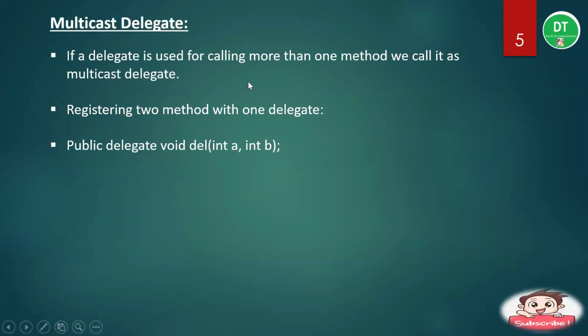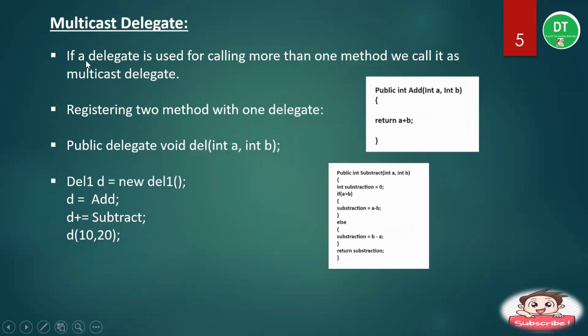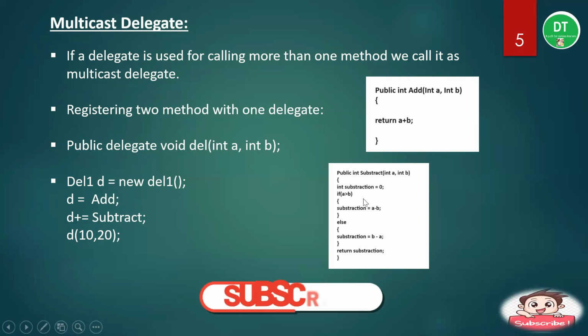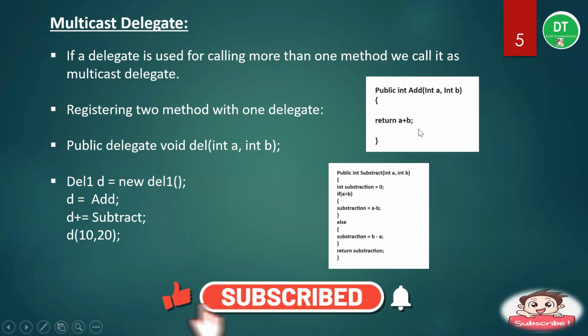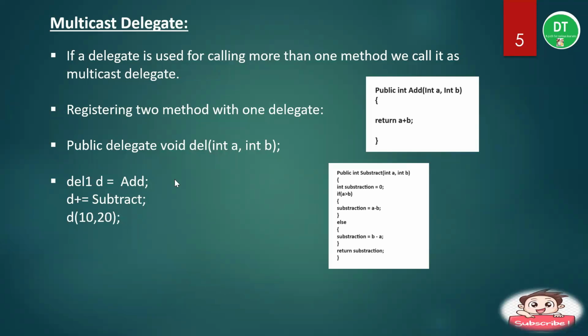The other type of delegate is multicast delegate. So the multicast delegate is a delegate by using which we can call more than one method. So if a delegate is used for calling more than one method, we call it as multicast delegate, registering two methods with one delegate. So we'll see here how to register two methods. In the previous example, we have seen one method only, that is addition, and we were calling it by using the delegate. So here you can see that I have add method and I have subtract method, both having the same signature. So here we will now register two methods with one delegate.